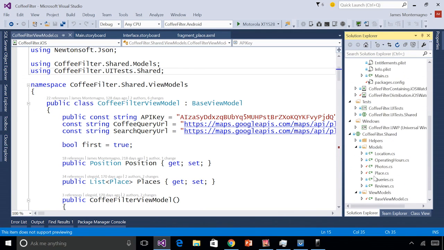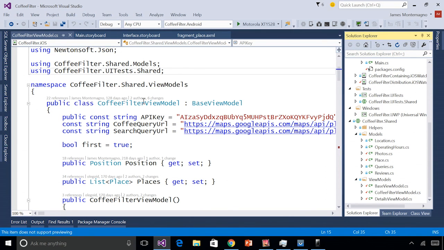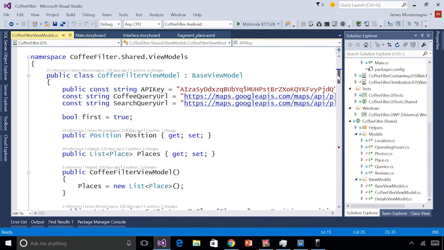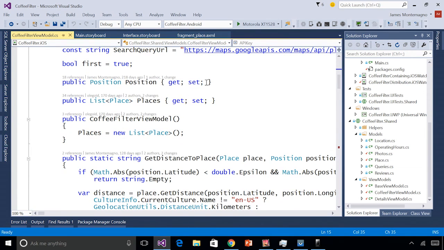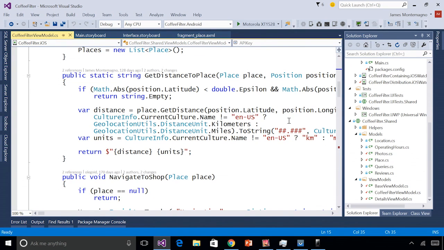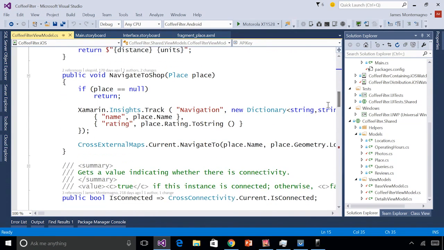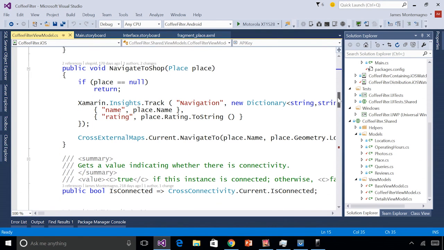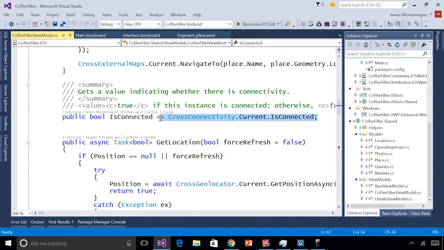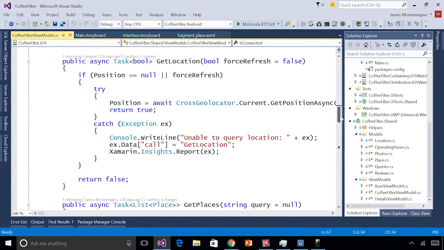So here we are, back into our shared code. I have my models and my view models, and here's my Coffee Filter view model for that main page. I have a few query URLs to actually query the Places API. Then I have a position and some places that I can data bind to. I can calculate my distance to the place by passing in a few parameters, navigate to a shop externally when I want to navigate and get directions, simple from an API that'll launch Bing Maps or Google Maps or Apple Maps. Here we can use some expression-bodied members to get our connectivity, and of course, we can get our location with CrossGeolocator.Current.GetPosition.